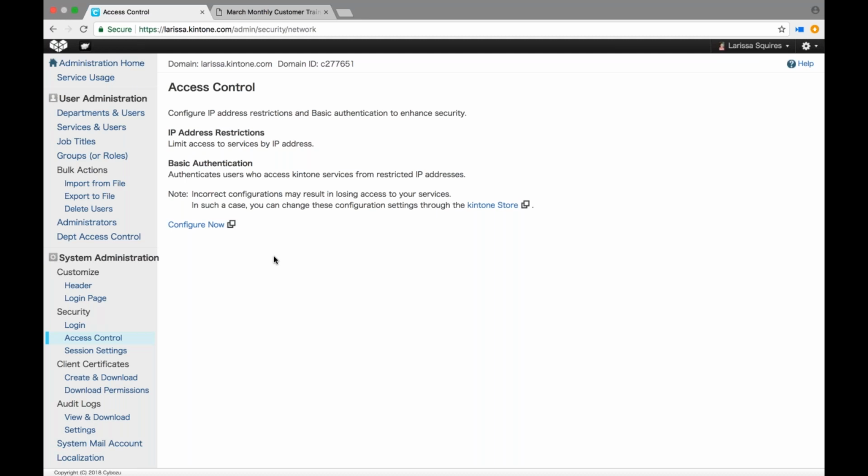So basic authentication provides a double authentication by login name and password for access from public networks, and the client certificate authentication can restrict access by device from public networks. So through these IP address restrictions, you can control who has access to Kintone by specifying IP addresses. If you add the IP address of your office network to the allow access list, then you can block all other addresses. The basic authentication authenticates users who access the services from restricted IP addresses and provides a double authentication.